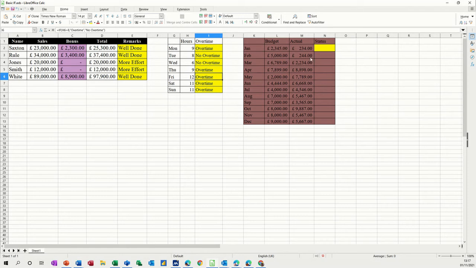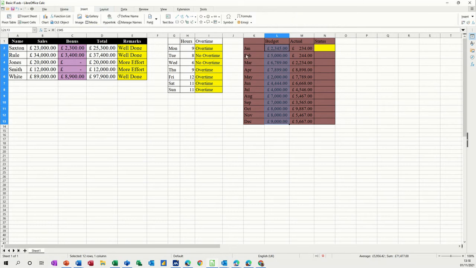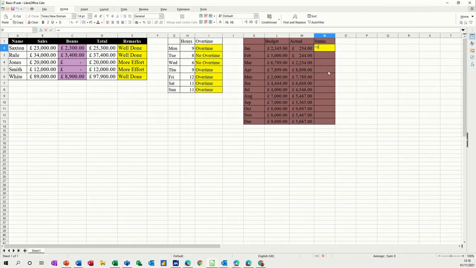Now on this one, I'm going to use names again. So basically I'm going to highlight this section, and I'm going to call it budget. So call it budget, enter, and then this is going to be actual, enter. Now I can use those words to refer to these two lists. Equals if actual is greater than budget. Now I didn't need to put quotes around those because they're name ranges, but I will need to do that now.